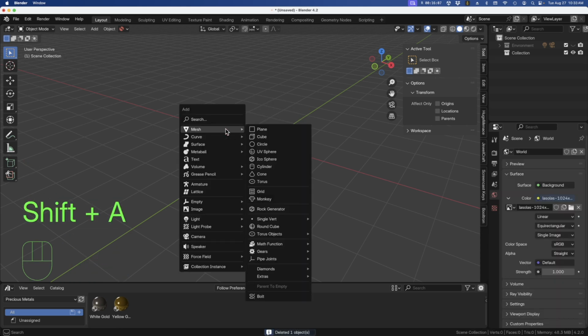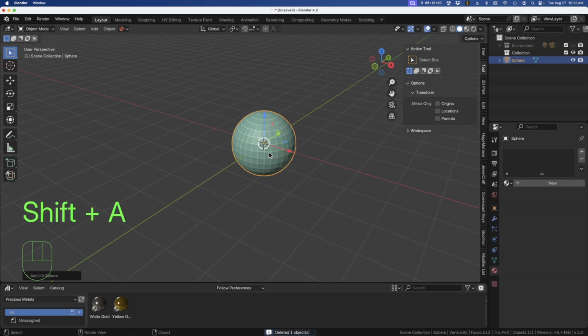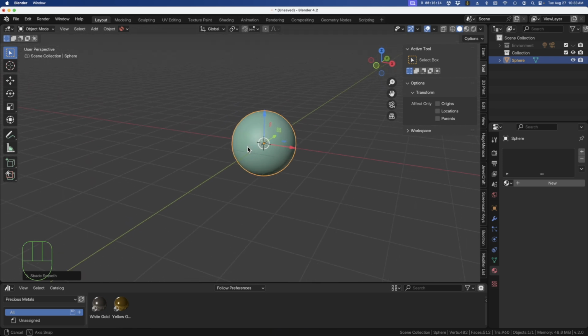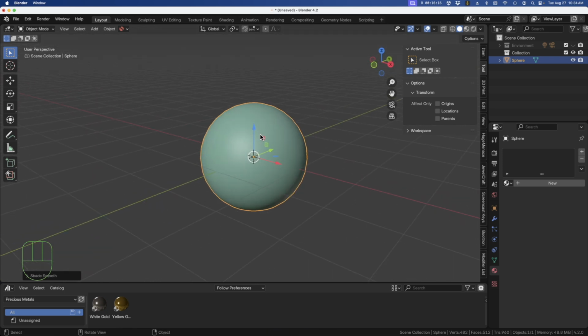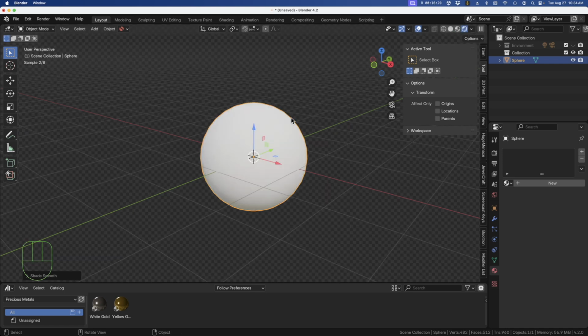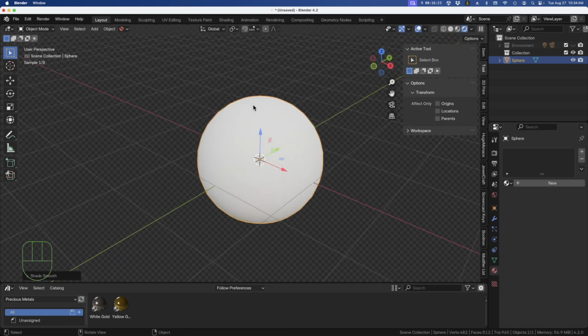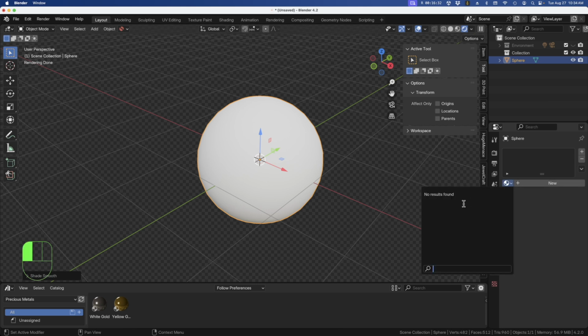I'm going to come over and add another mesh, a UV sphere. We're going to shade it smooth. Now, this is model view. It's never going to show you the materials that you apply. So what we're going to do is come over to the rendered view. Click on that little globe there, and now we're in rendered view. Your model should be white, and there should be no material applied to it, judging by the fact that we have nothing applied here. We still do not have any materials in our material list.